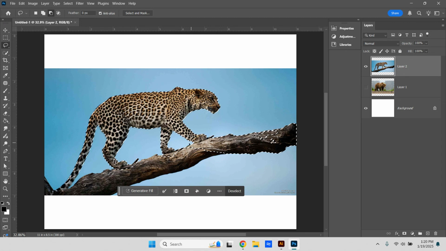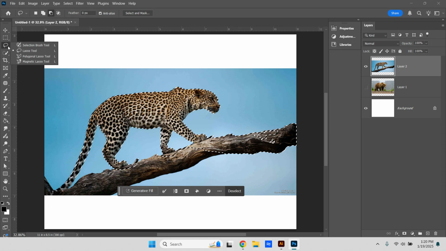So notice we have stuff here that we do not want to have here. We have this branch, part of the branch out here, and we're missing part of the tail. So here's what I would do to go back and correct it. I would go back to the actual lasso tool right here, as we have already selected, but I just want to show you where it's at.